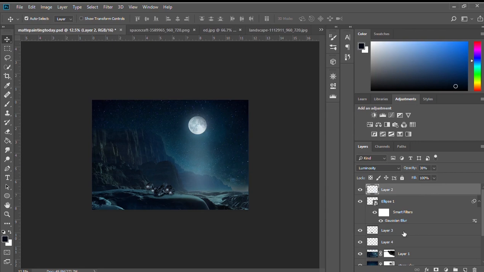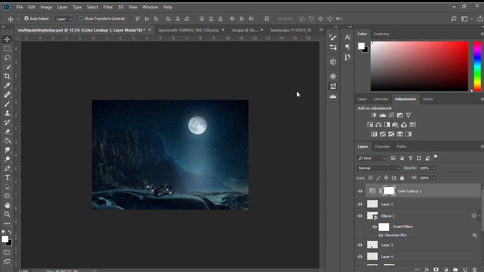Now this is the point where you could just leave it like that, or you could add a little color or a little adjustment to it to give it a little taste. So I'll use my adjustment and go for the color lookup. Here there are varieties of filters you could choose to edit your picture, and I'll choose this. Okay, then decrease the opacity a little bit.